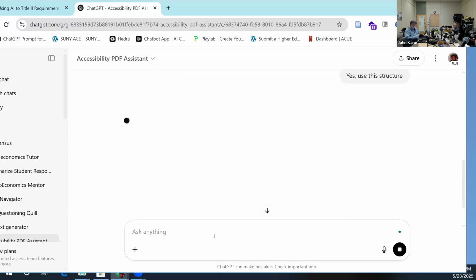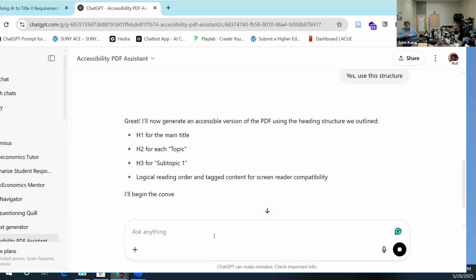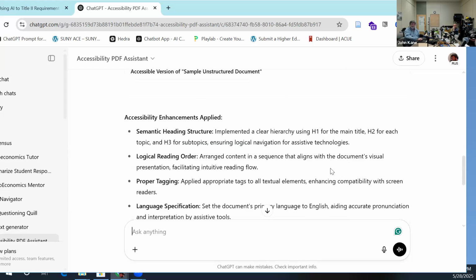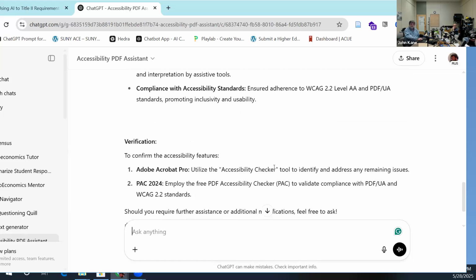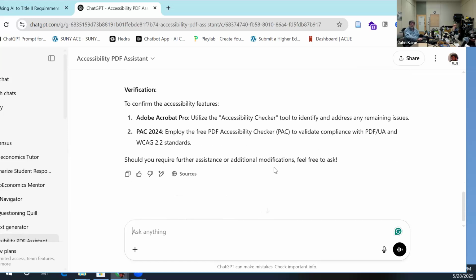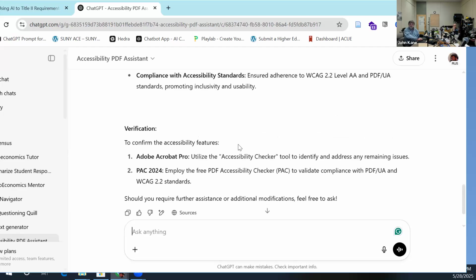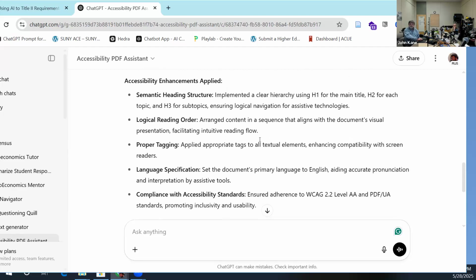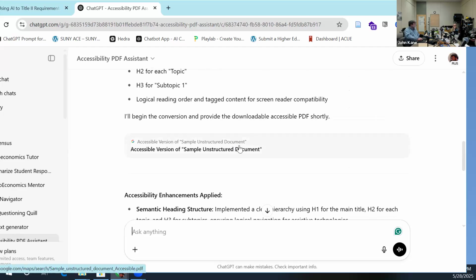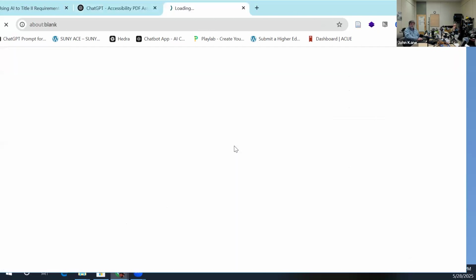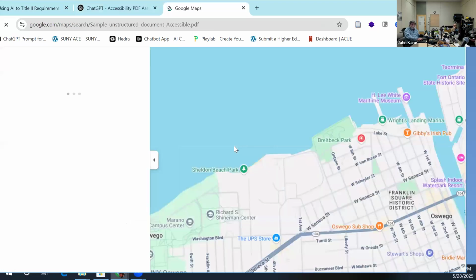And then what it will appear to do is do this, and it's going to very quickly do the conversion. This is not going to be a very complex conversion. And it tells you what it's done. It's used a clear hierarchy. It tells you what sort of corrections were made. And then it tells you how to check it using Accessibility Checker in Adobe Acrobat Pro or another accessibility checker, which is all great. And it looks like it did a nice job, right? So we can select that, and maybe it'll work this time.